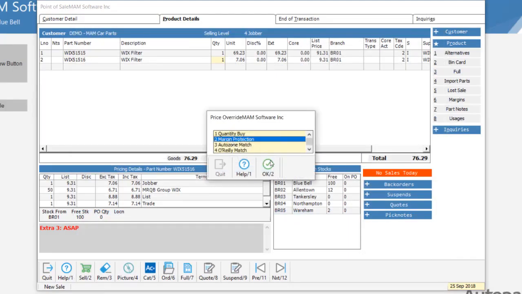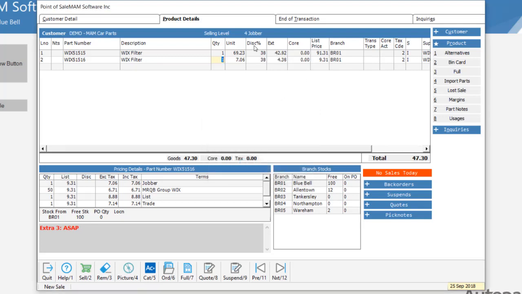It's just going to want a reason on the system I'm using, and that discount is now spread across the lines within the sales screen.